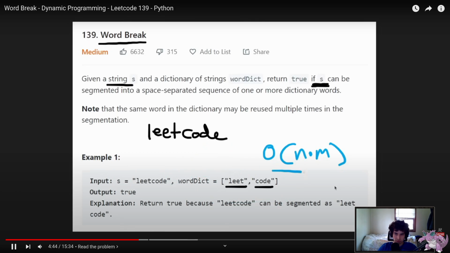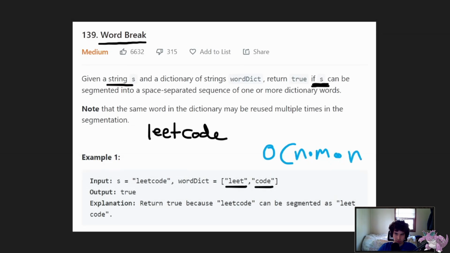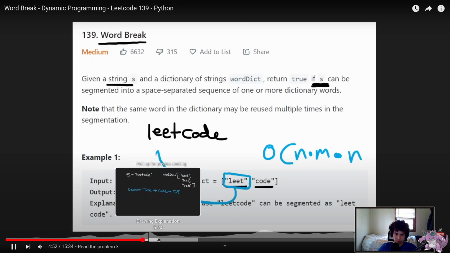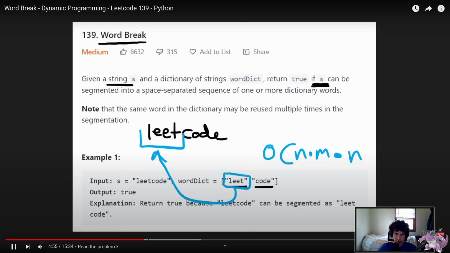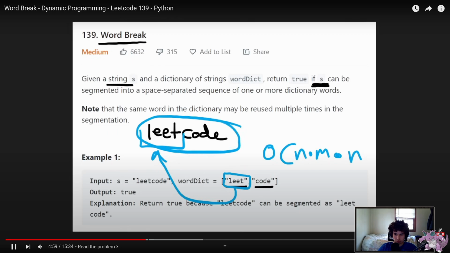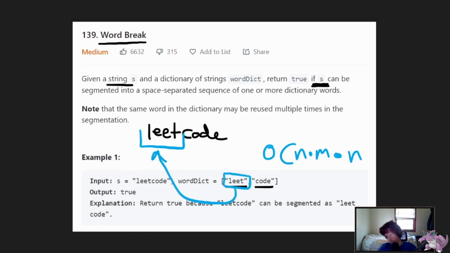Now, this isn't going to be the overall time complexity. We are actually going to multiply it by another n, because when we're checking, for example, whether this string matches the first 4 characters here, that's also an O of n operation, because it could potentially be the size of the input string s. So this is basically going to be the overall time complexity, n squared multiplied by m.